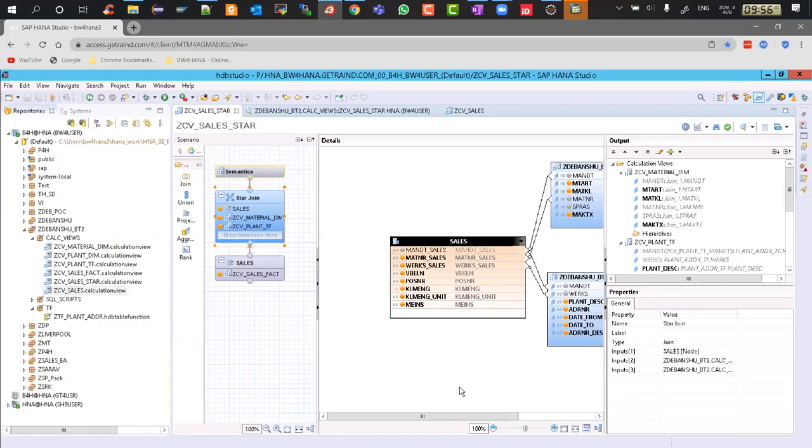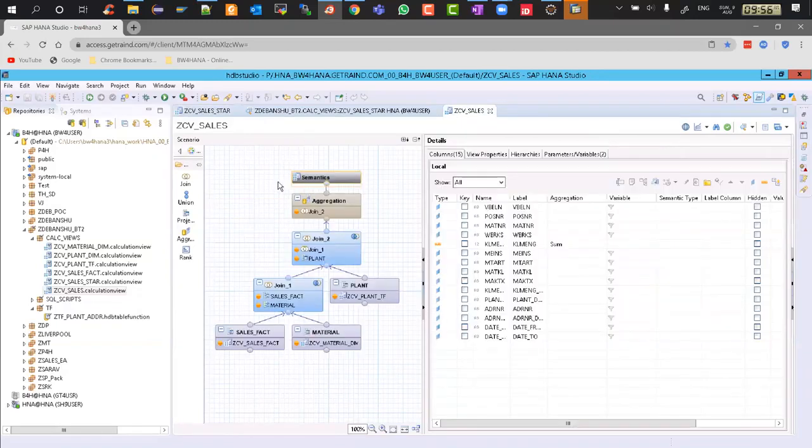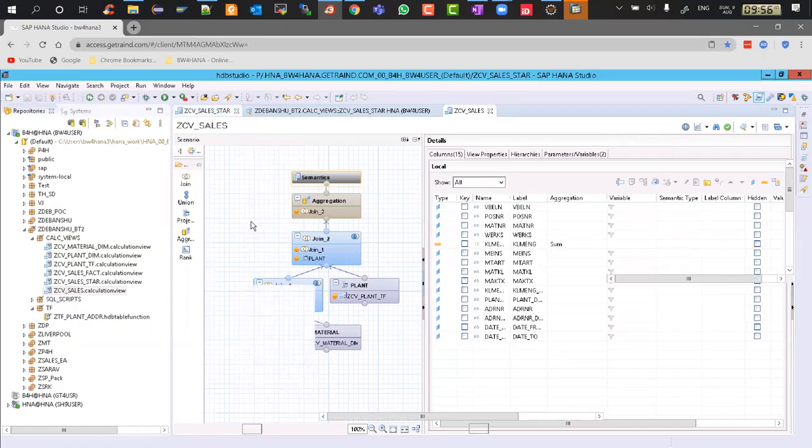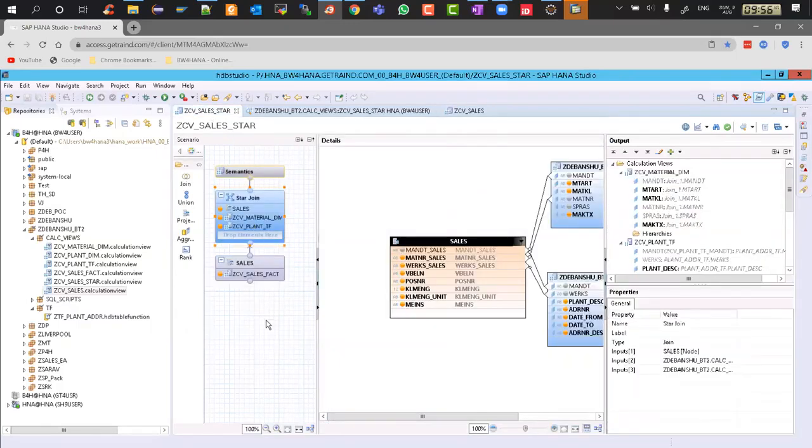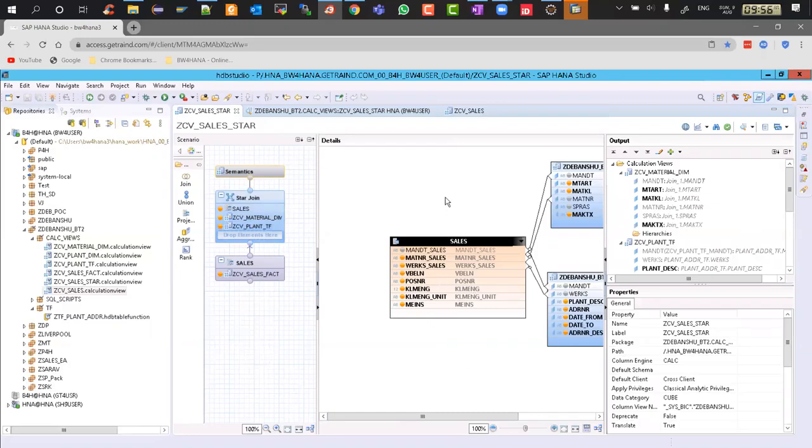So based on whatever you are comfortable with: if debugging is most important for you and you want the ability to do node by node, go for the ladder join CVs. Or if debugging is not that important a requirement, you want the reusability and a star schema design, and you are more comfortable with that, then you can go for star join CVs. Both will solve your purpose. It's just a preference depending on different developers or different teams.